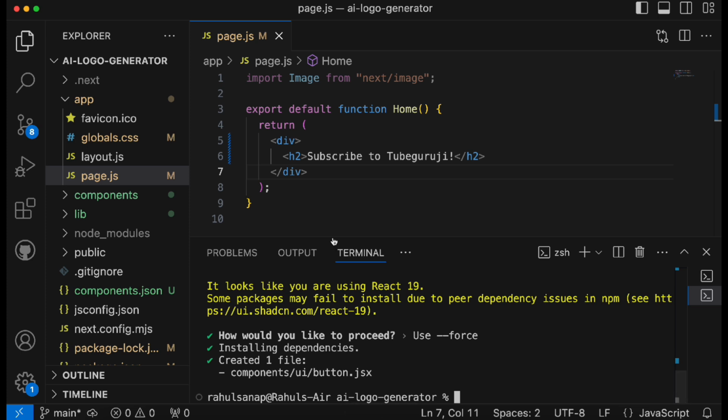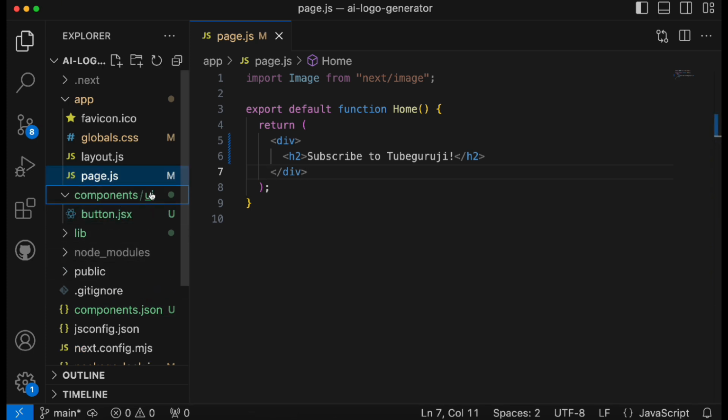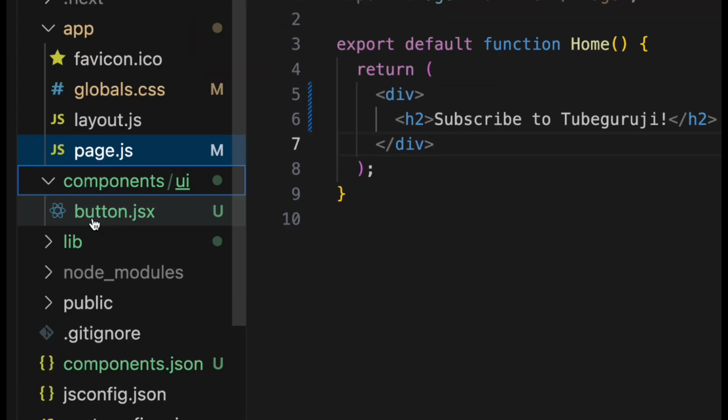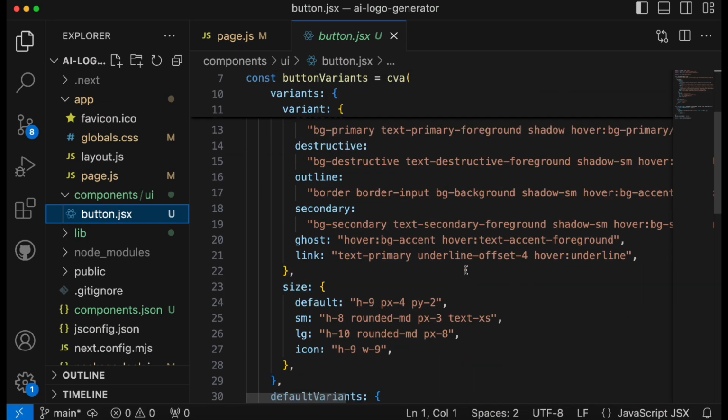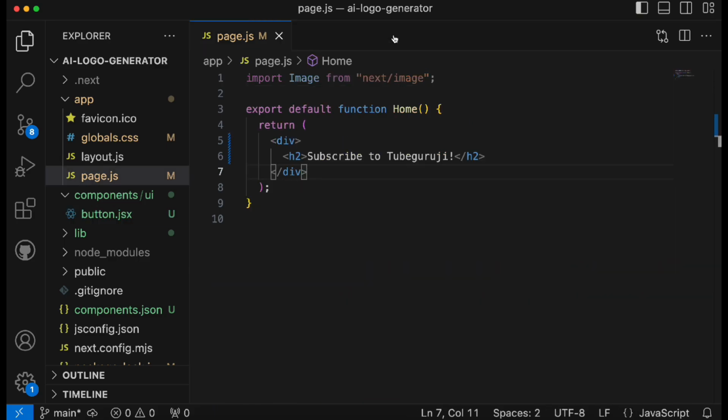Now once you install this component, a new folder called components will get added, and under that you have the UI folder, and inside that you will see the button.jsx file. Obviously this is the predefined code by shadcn, and you are able to customize this as well according to your requirement.